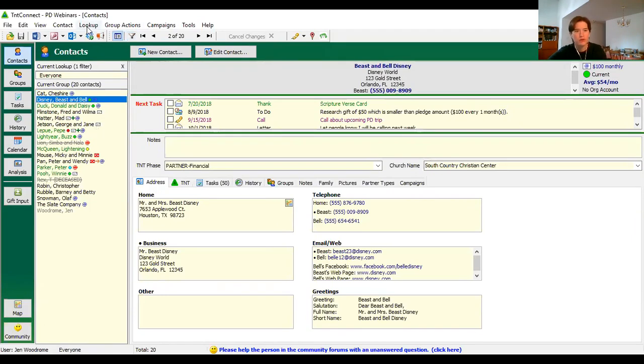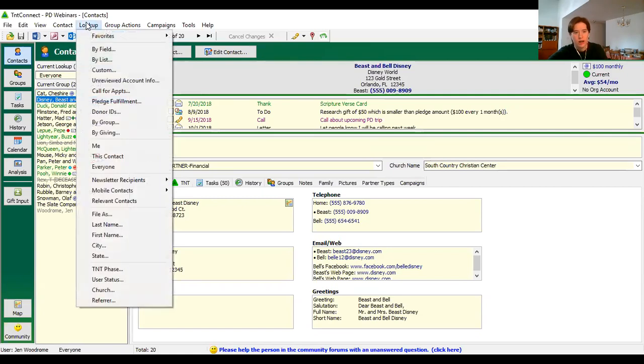Now lookups refers to this specific menu right here. And what we're going to be doing, you'll see there's lots and lots of options in this menu. And this is going to give us ways to look up specific groups of people within your contact record. So I only have 19, and this probably wouldn't be that helpful to me. But most people probably have 400, 1,000 contacts. You want to narrow it down quickly instead of having to scroll up and down looking for specific people. Okay, so that's what this function is going to help you do.